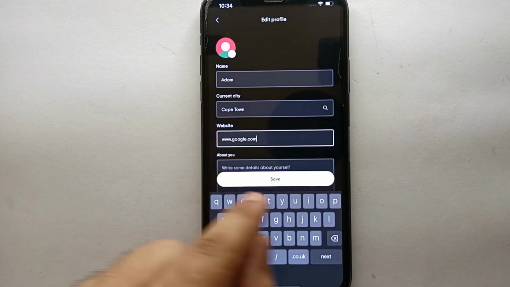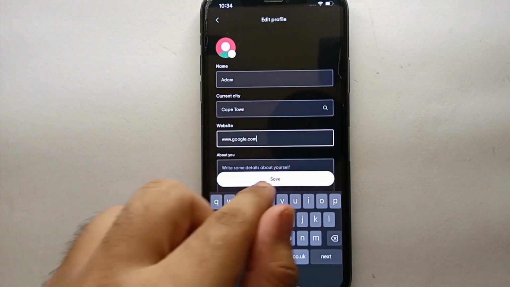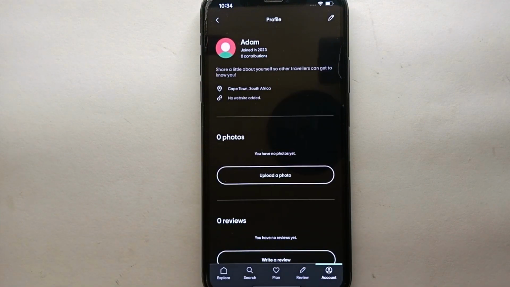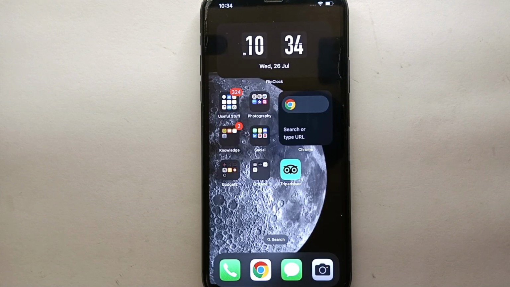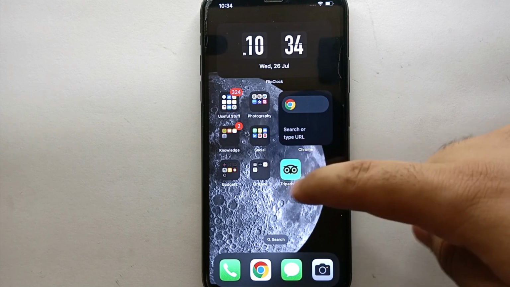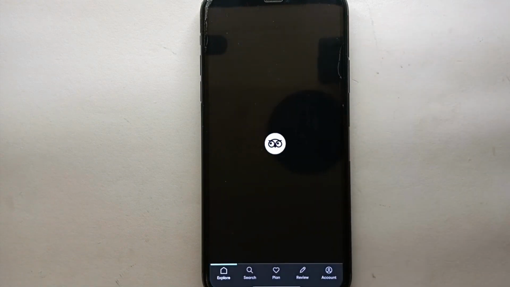Once you add it here by copy pasting or typing, just simply click on this option save, and that link will be saved here. After that, you have to turn off the app and again turn it on, then you will see it here. Now we are out of the app, and again just simply click on the icon of the app and it will open.